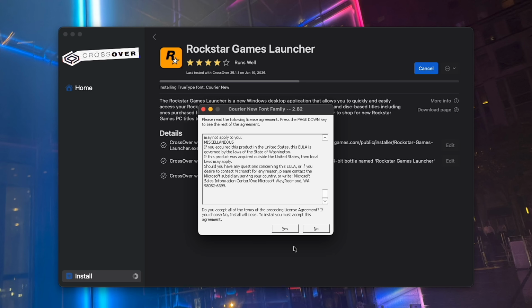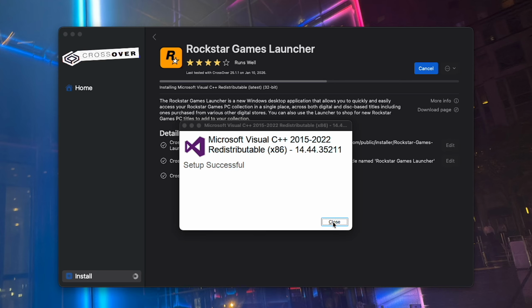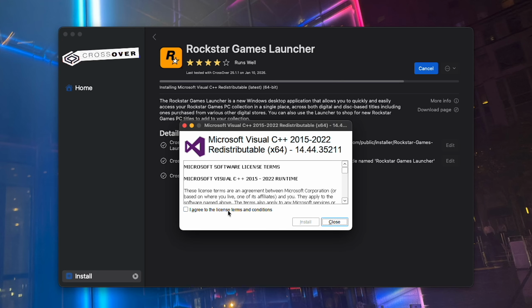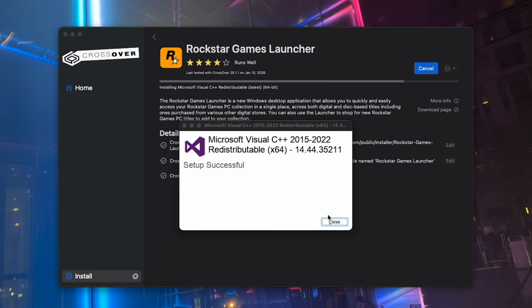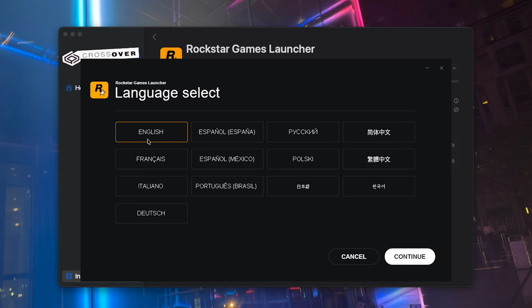There it's asking to download a font. Just click yes. It's now asking to install Microsoft Visual C++. Just click the checkbox and click install. Click close once that's installed. It's now asking us to install another Microsoft Visual C++. Click the checkbox to agree once again and click the install button. Then click the close button once it's installed. And boom, the Rockstar Games Launcher is now installed and open on our Apple Silicon Mac.